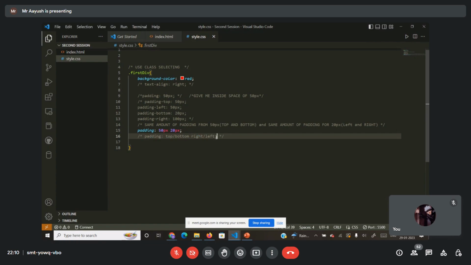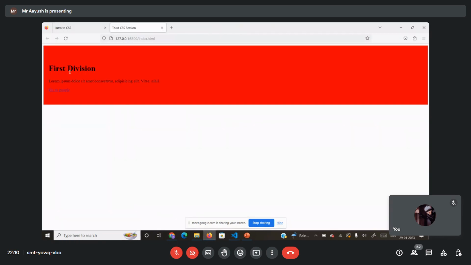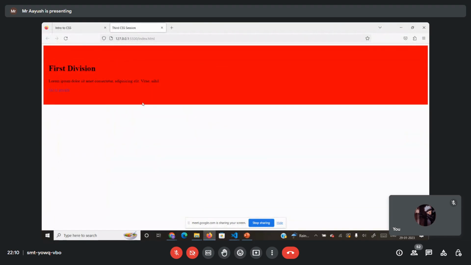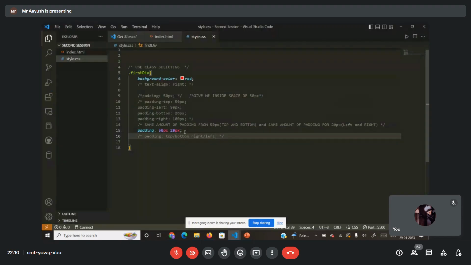If I go back, you can see that there's 50 pixels from the top and bottom, and there's 20 pixels from the left, and we know that right will have no effect because all of it is left aligned. So this is a neat technique. Normally when you're developing something, you would want the same amount of padding top and bottom, and the same amount of padding left and right. So this was the whole concept of padding.